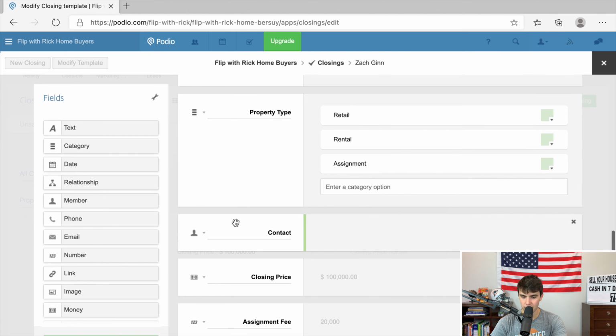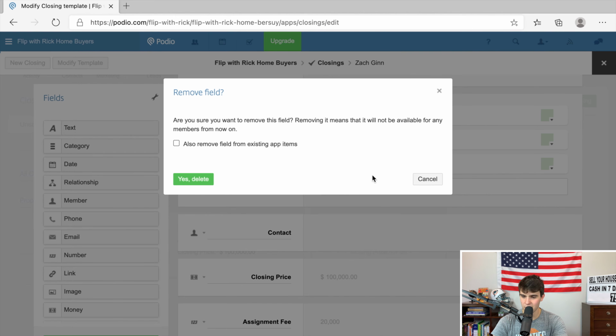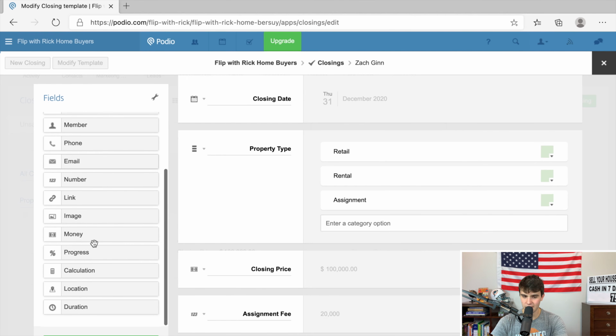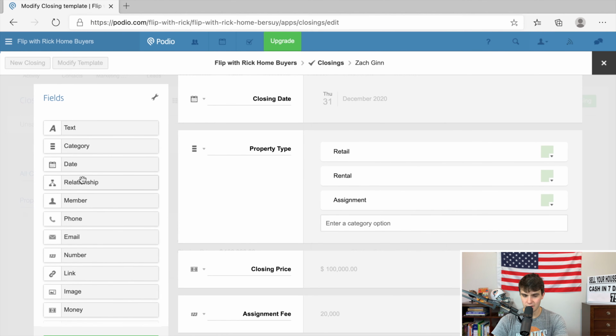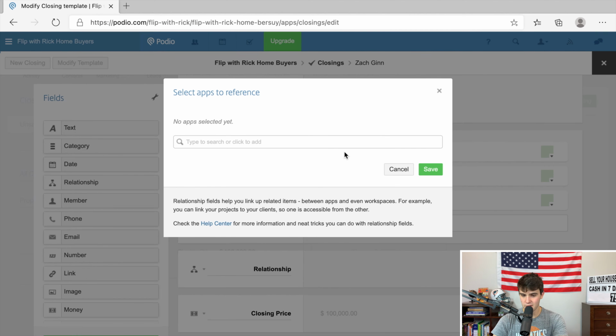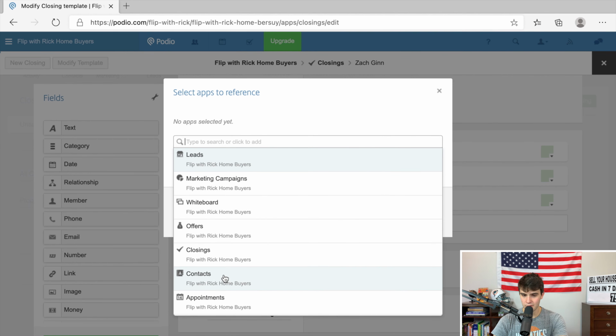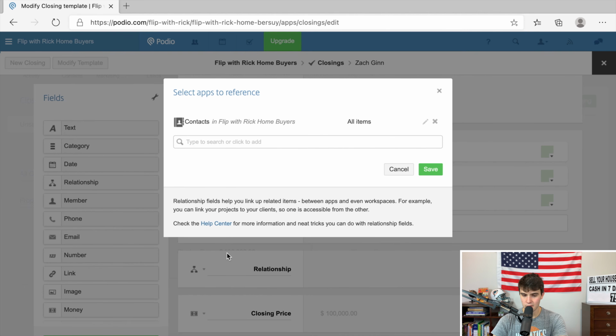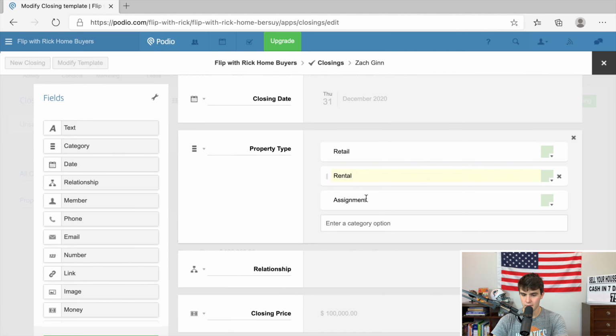We're just going to go here. It looks like that contact's actually screwed up a little. So it's actually not on a relationship. So that's kind of what we wanted to do. So we're actually going to change the contact on that closing to relationship. And then we're just going to go here to contacts. And then boom.